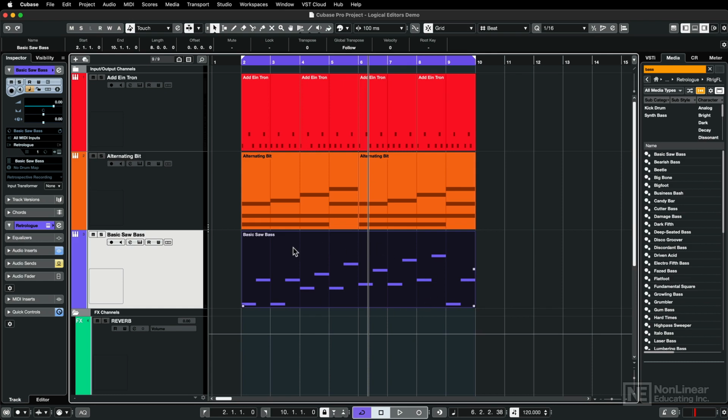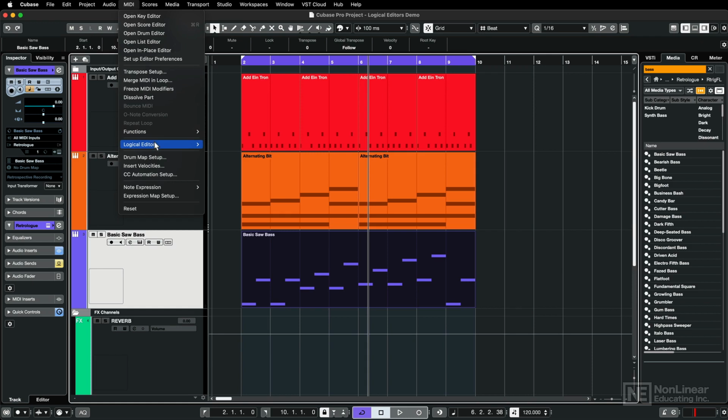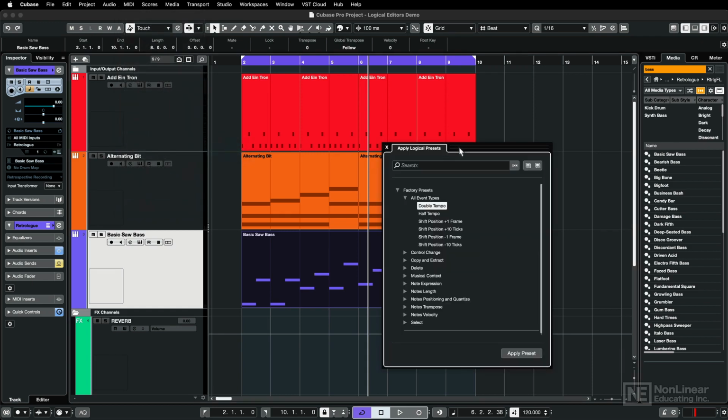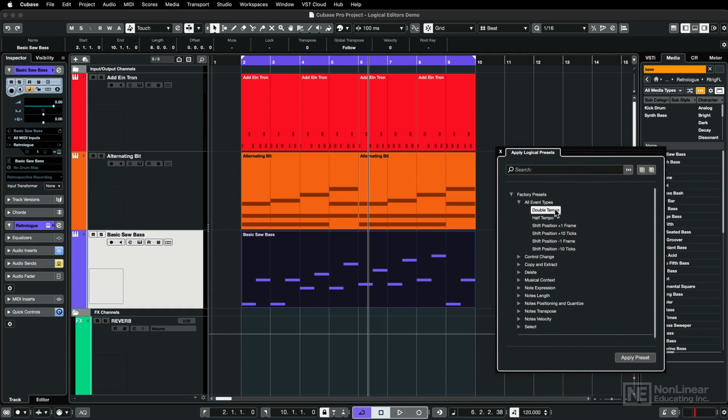So when you use the logical editor with MIDI, you have to select the MIDI event first, then go up to MIDI, Logical Editor, and either go to Setup or Apply Preset. Here, I'm looking for a preset called Double Tempo. So if I select that and click Apply Preset, it automatically doubles the tempo of that bass line.